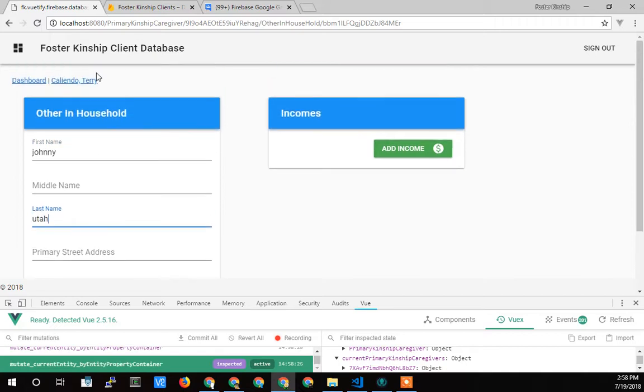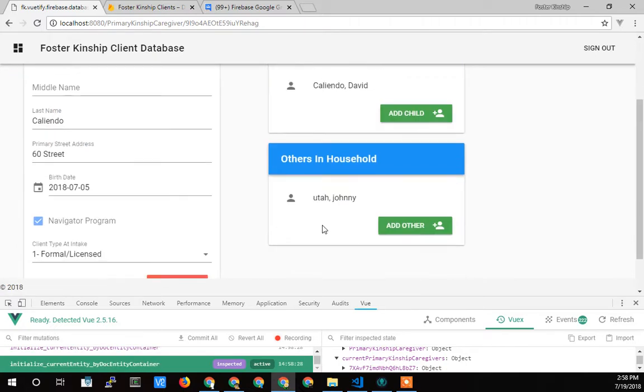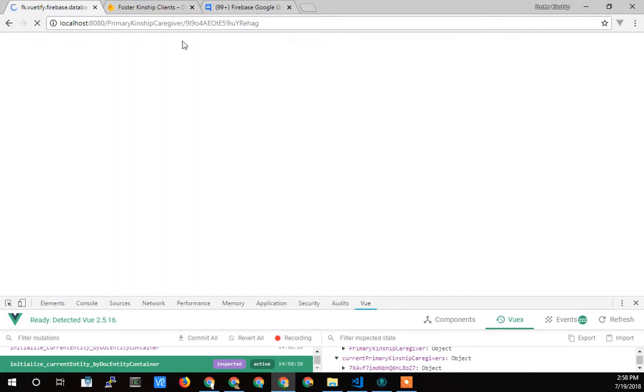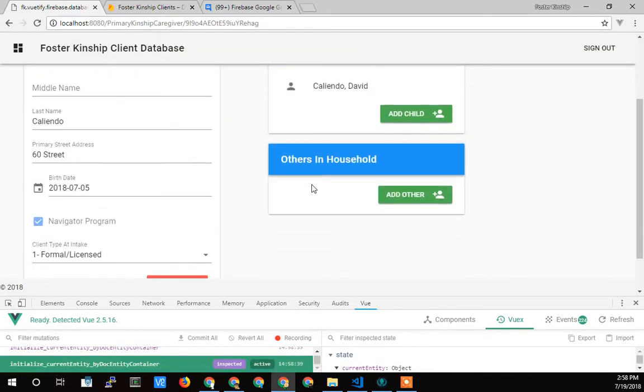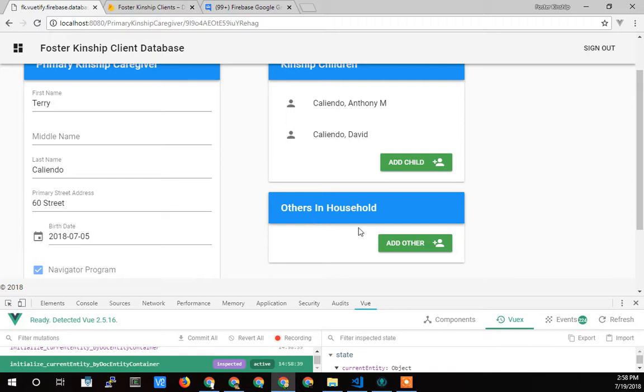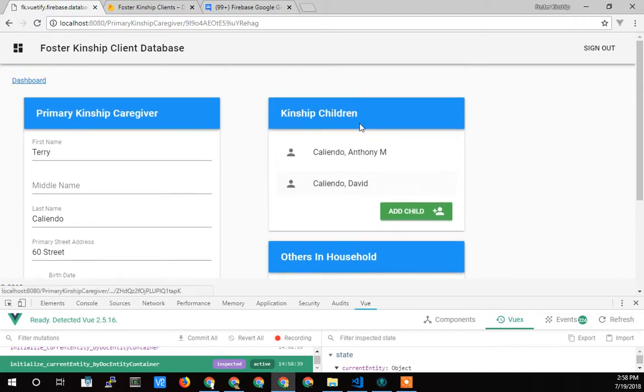If I create it, it's here, so it's in memory, but it's not actually tying it so that if I reload this, it's gone. So I didn't tie that right when I built it. I got to go look at that. That's a bug, but you can see what's happening here is the kinship children is there.